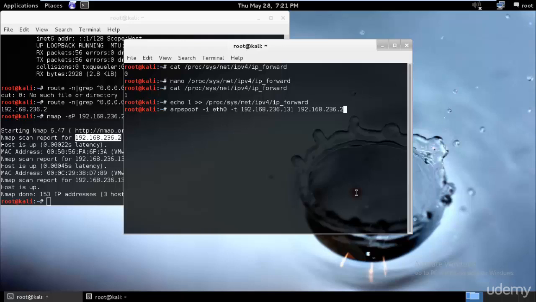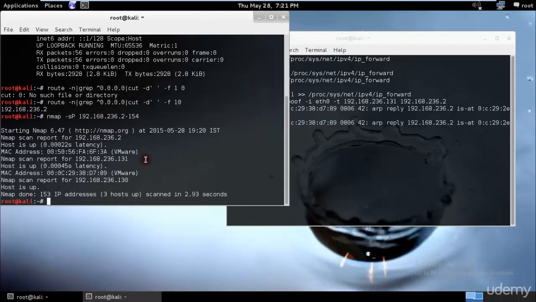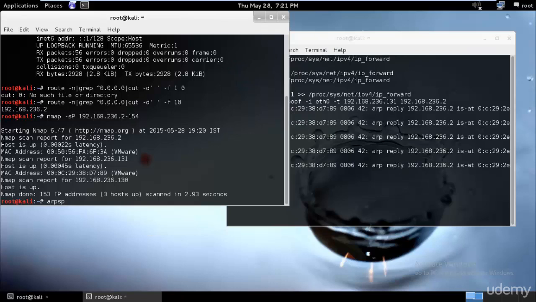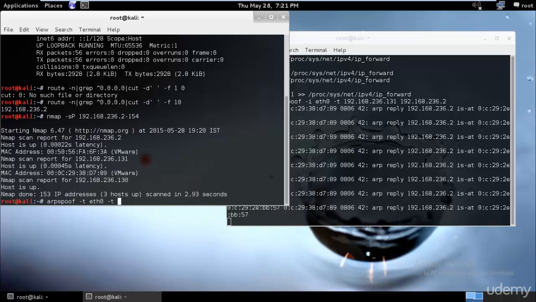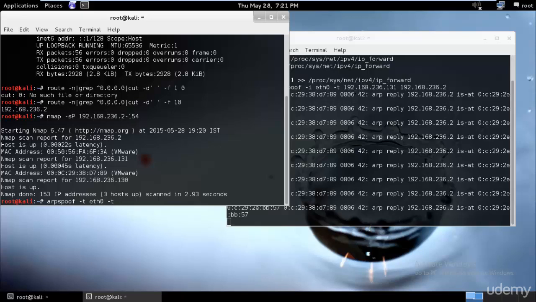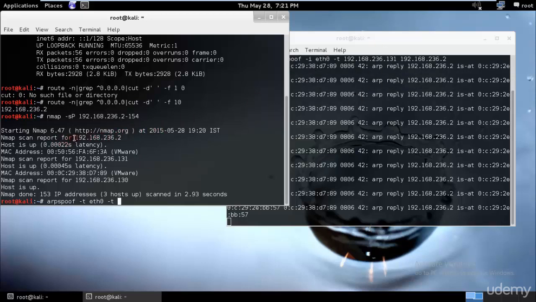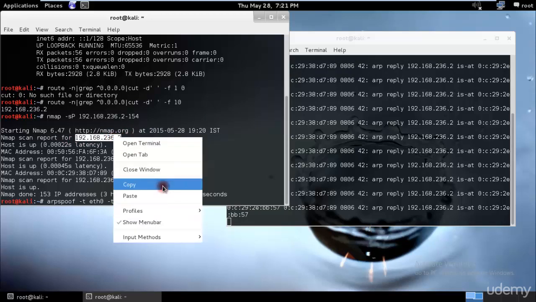And we do that by doing exactly the opposite. So I'll just go ahead and hit enter, and on this terminal I will type arpspoof -i eth0 -t. Over here right now I need to use the gateway IP address rather than my or the target's IP address, because we are redirecting that person to us.